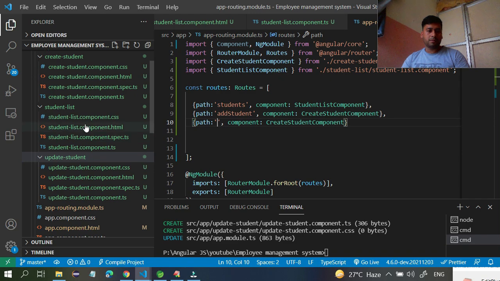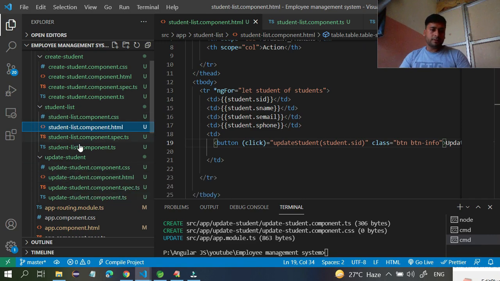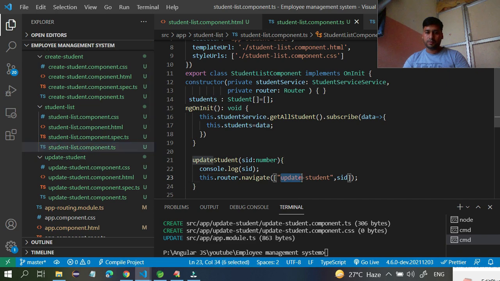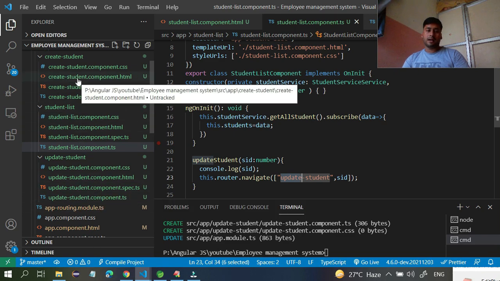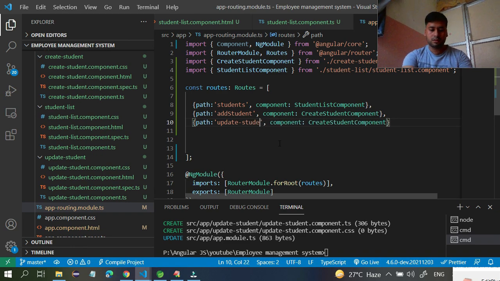Update student list means whatever you passed in this parameter, like update student. Whatever you are passing here, update student name, go to this place. Inside this router you have to specify which path to redirect. Give this path update student slash colon sid. That's it.